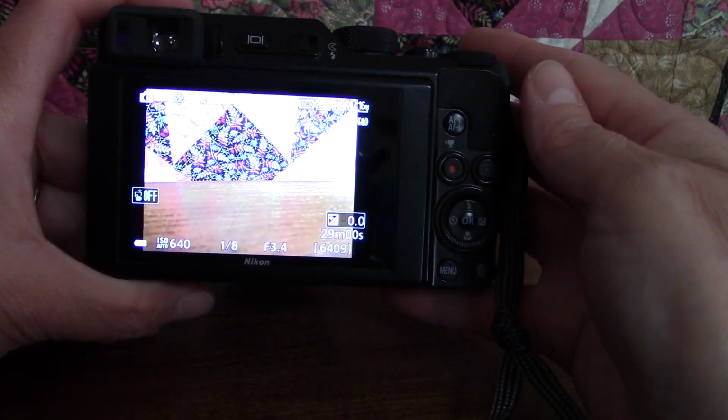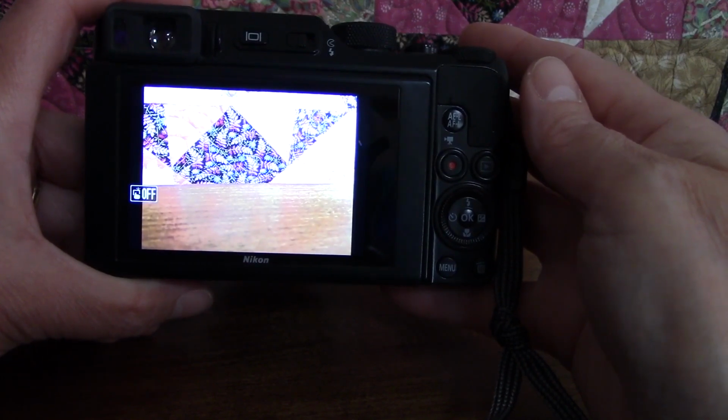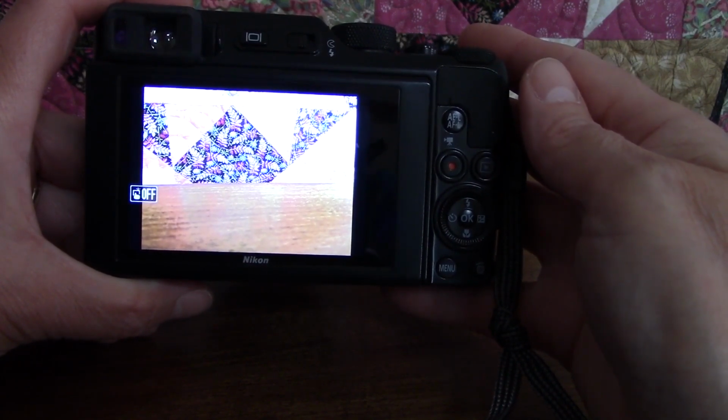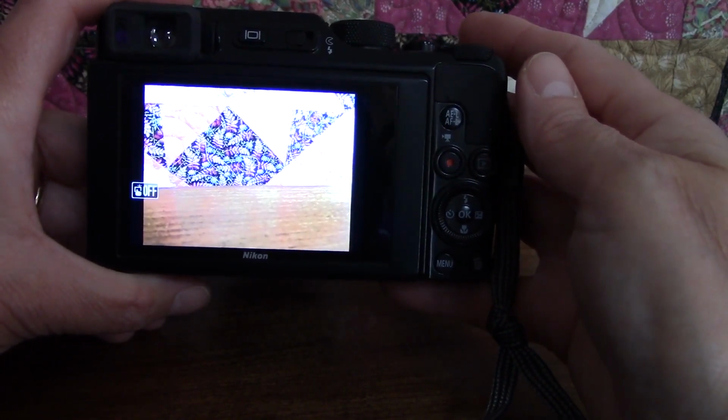Well, that's a lot of information for one day, so I think we'll stop here. Next time, we'll continue on with some more basic camera functions like cropping and deleting photos, using the macro mode to take close-ups, and more.